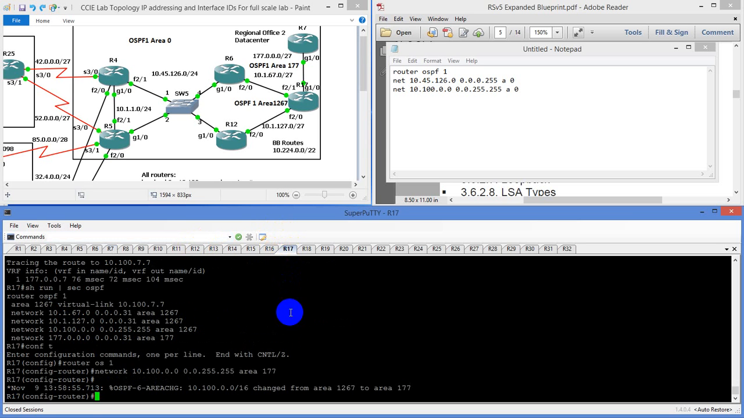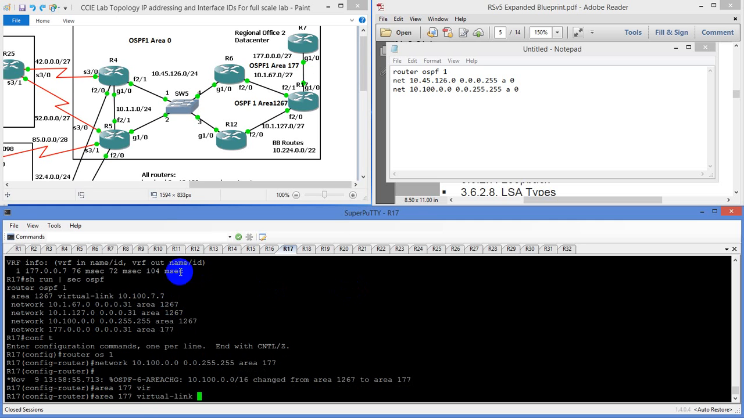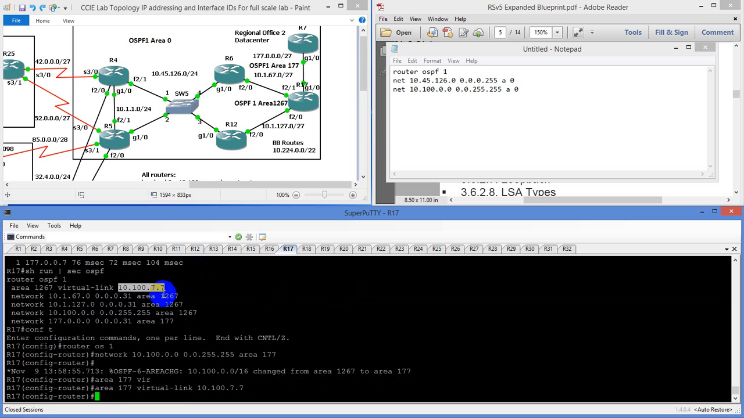So 17's virtual link is still down, and we're putting the virtual link over area 1267. So let's do this: area 177 virtual link to this address. And we're going to type no, and pull this guy out.